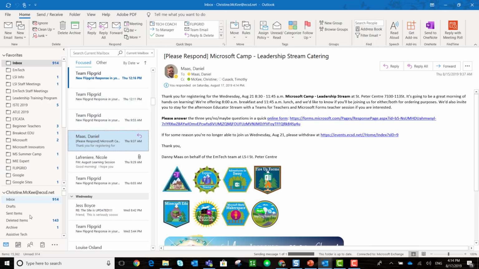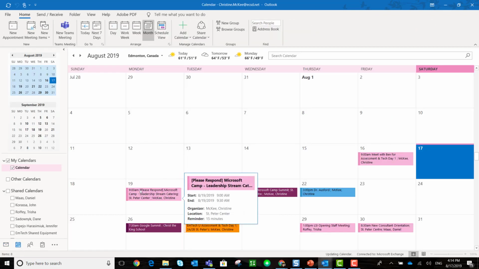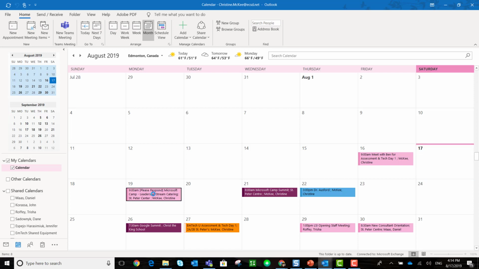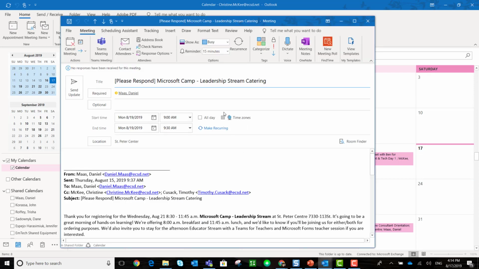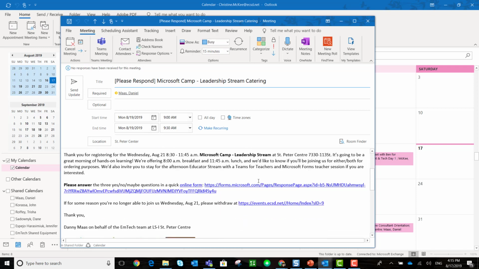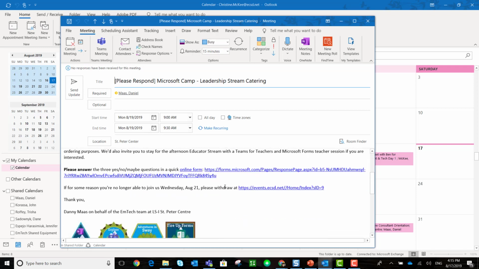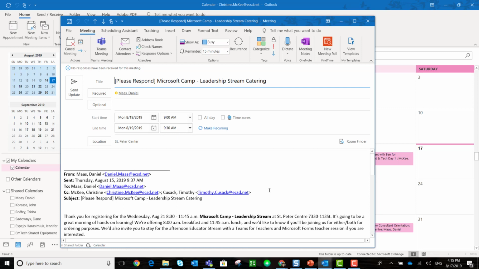And I just want to show you that if I switch to my calendar view, that meeting has been added to my calendar and an invitation will be sent to Danny and it will be added to his calendar as well. When I click to view that invitation, again, I view all that content, including the email content. It's as simple as that to reply to an email from a colleague or a group of colleagues with a meeting invitation.